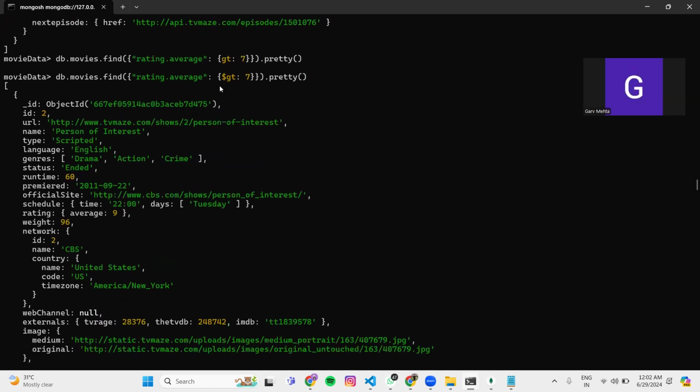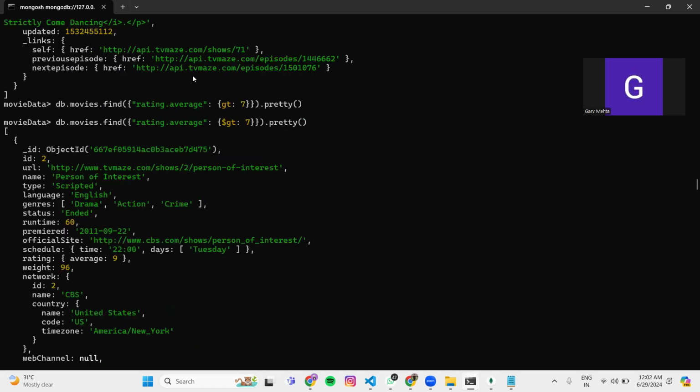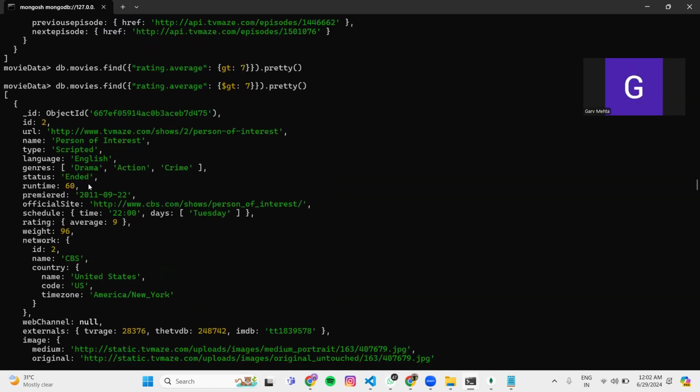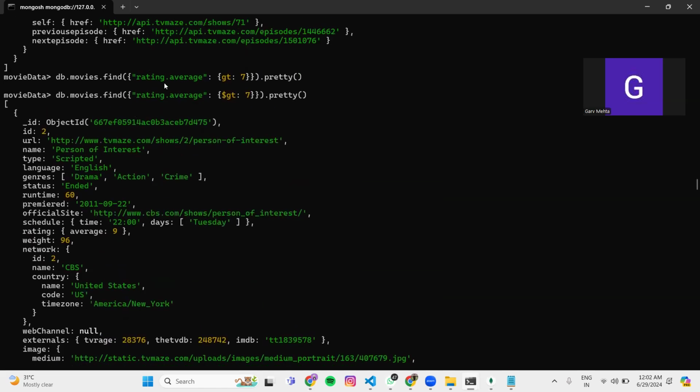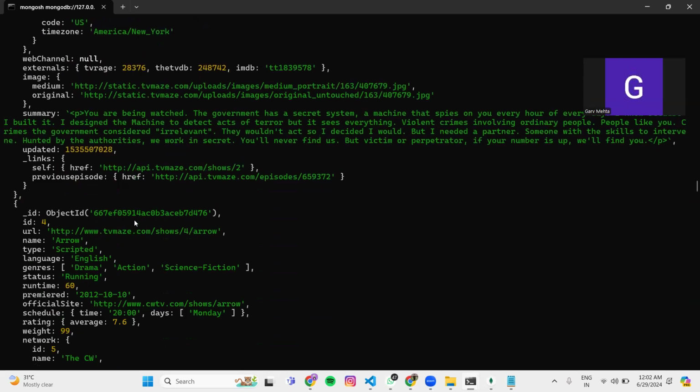Here we use greater than on the average rating. We can also use this for arrays or embedded documents. Average is an embedded document inside of rating. So here we see rating, and inside that there is an embedded document, average. We can use this by writing rating.average, and then for greater than we have this, yes, greater than.